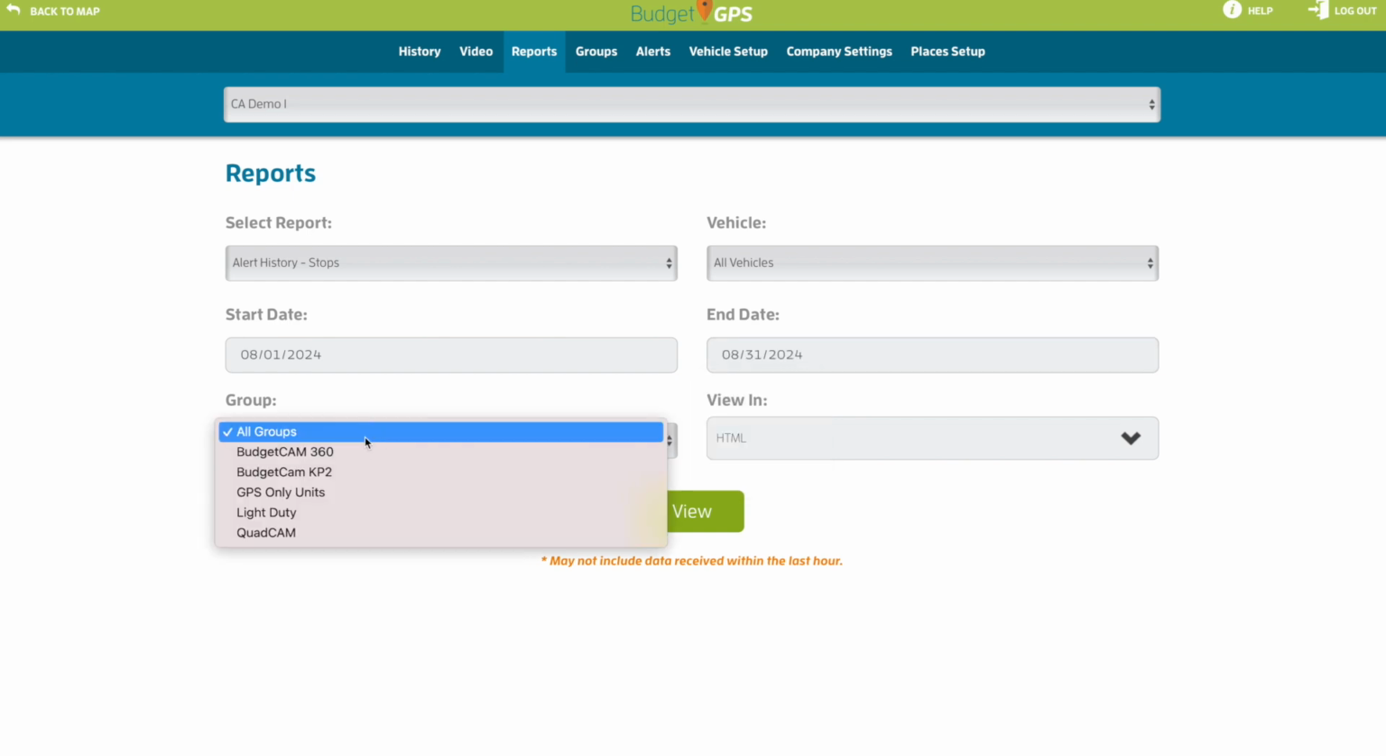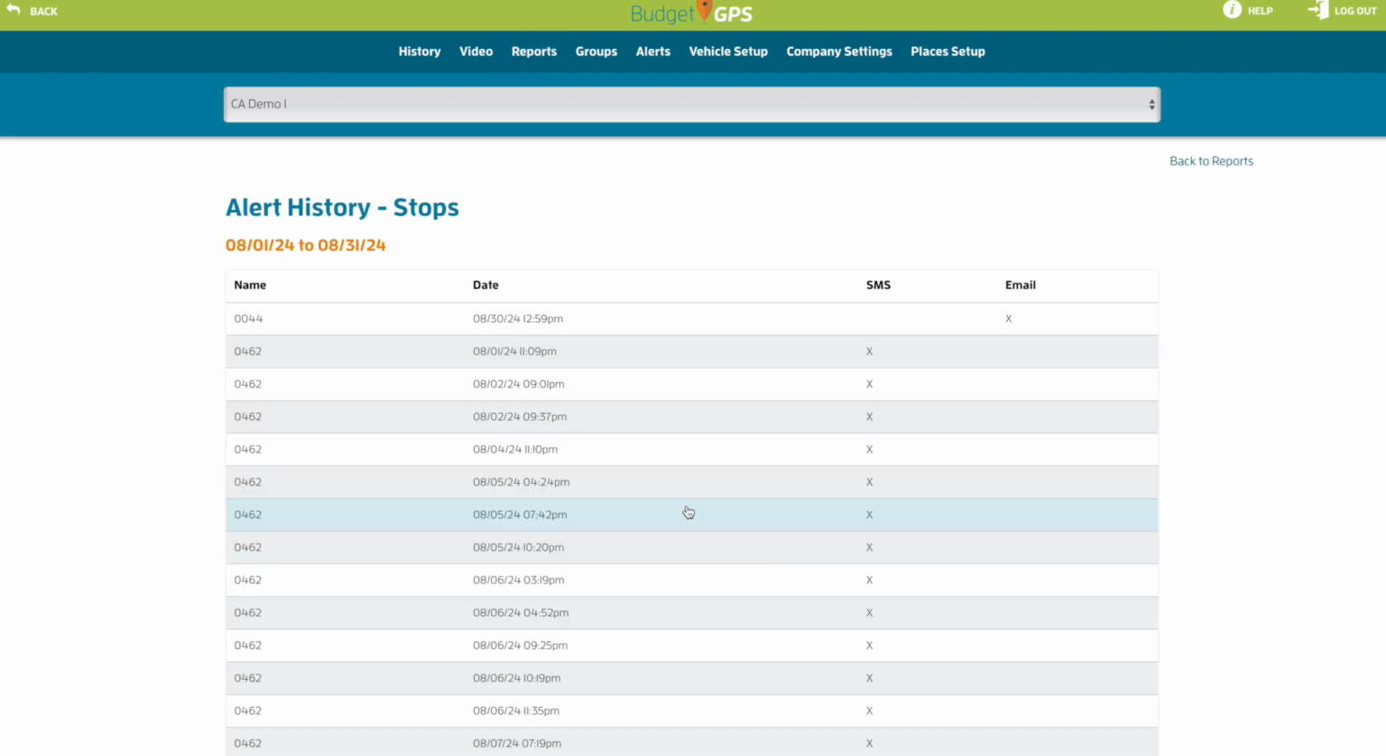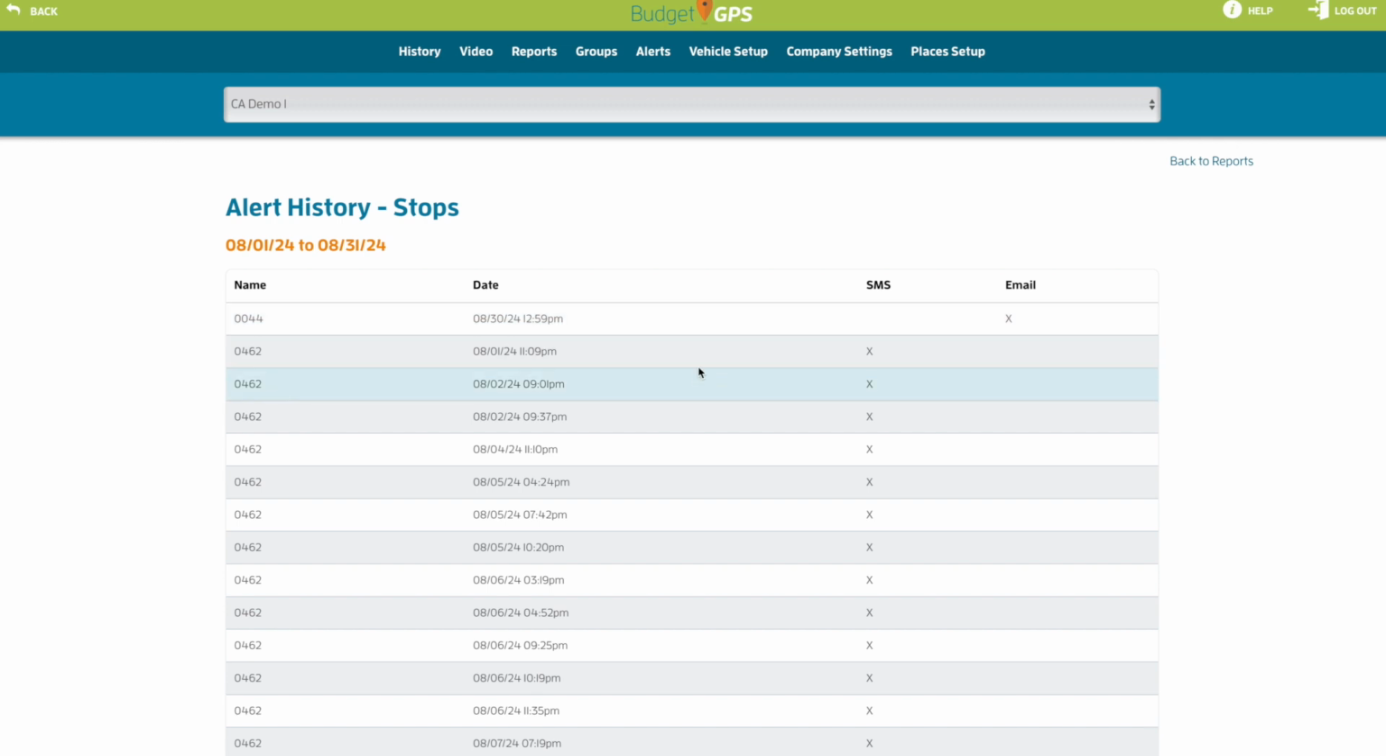I can once again apply this to one or all of my groups. I can also download this to Excel if I would like. I don't have Excel on this computer, so I am just doing them all HTML for you guys. And I'll click View. And once again, I've got the truck off to the left, the date and the time that this alert occurred, and then how I received that notification. And once again, you'll see it's batched by truck.